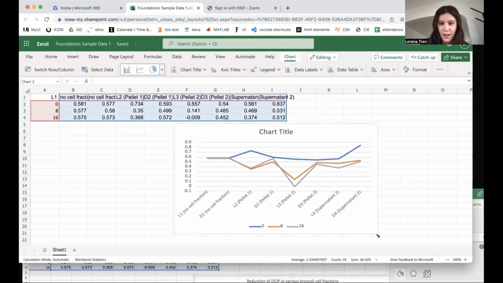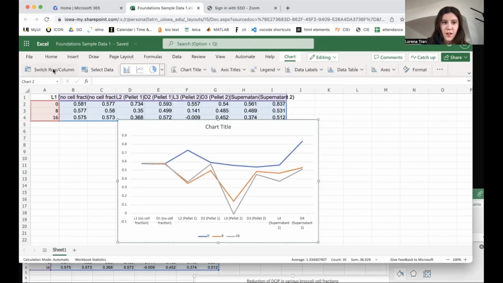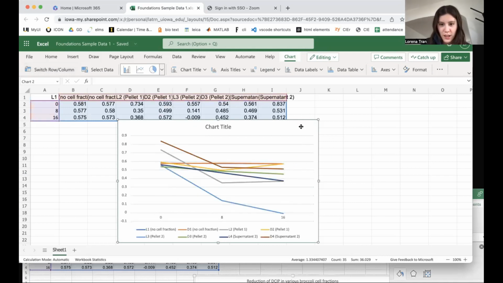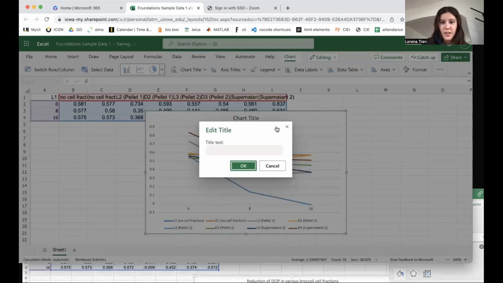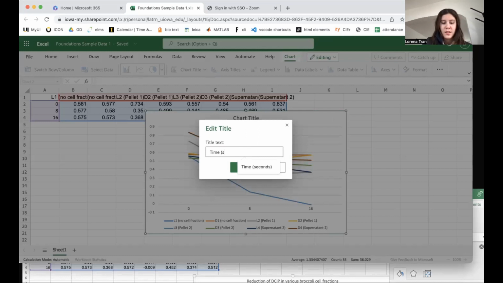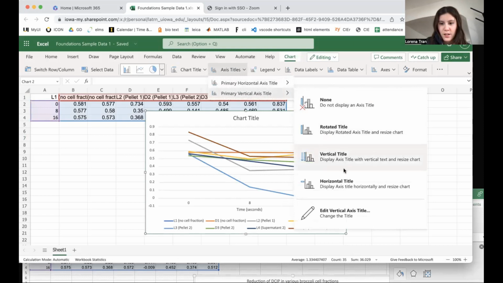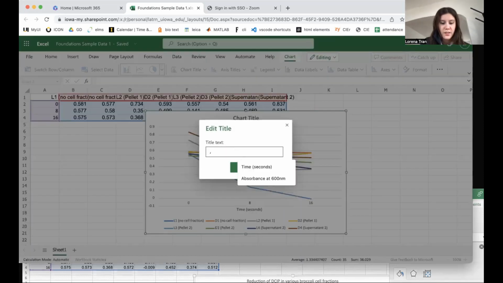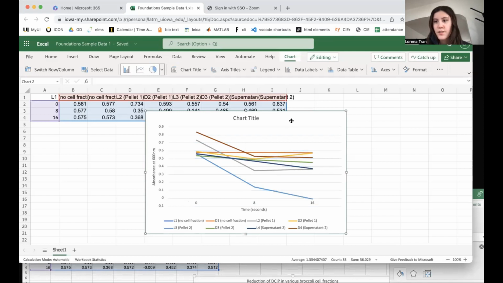Again, it's going to give you a graph that's not completely correct. So you're going to click the switch row column button, which is on the left on the online version. You click that, and that will give you the correct graph. Then to add in your axes titles, you'll just use this button over here. You can do primary horizontal, time, and then you can add your vertical title. And that would be the final result of your line graph.